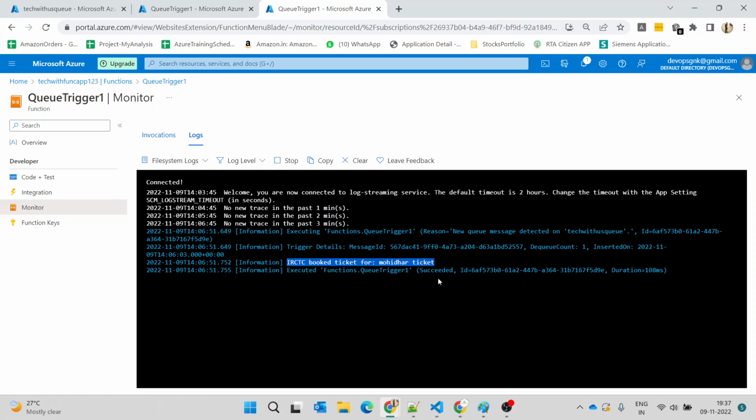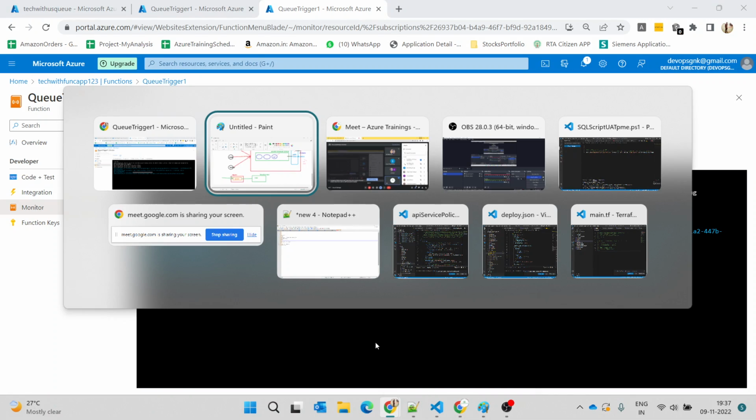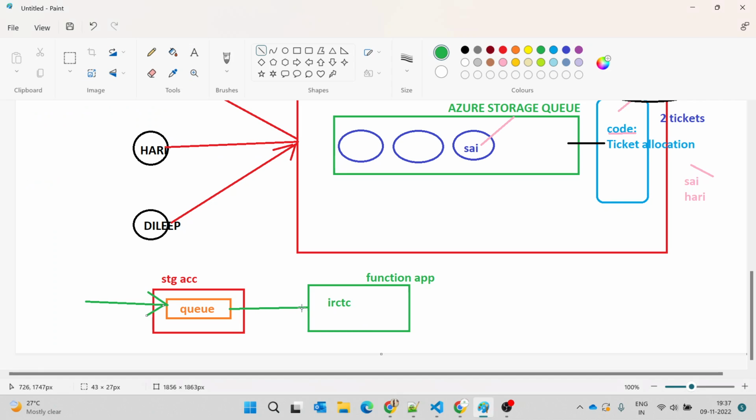From where will the queue be called? See, I have integrated it through the trigger. Yeah, from the queue I understood you are calling the function app, but regarding the queue, where are you calling it from?